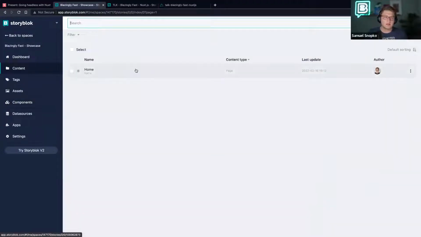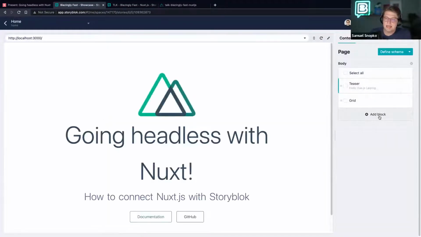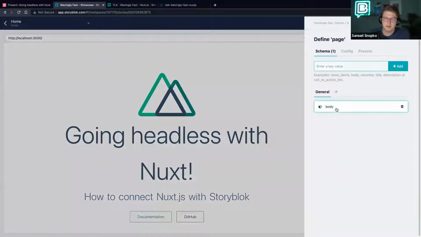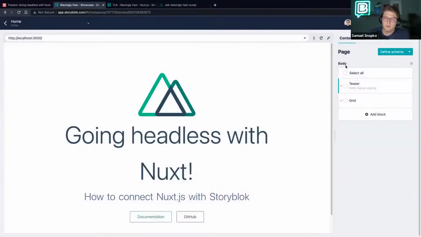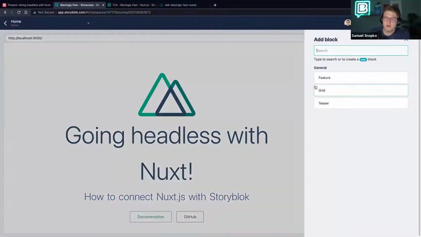So if I go to content and open the home, you will see that I can add a block here, and I see that this page, which is an index page, is of type page. I can see again the same schema, which is the field body. And into the body, which is one field, I can add different components. So here I can add a feature, grid, teaser, or I could create multiple more components, which I will do a little bit later in this demo.